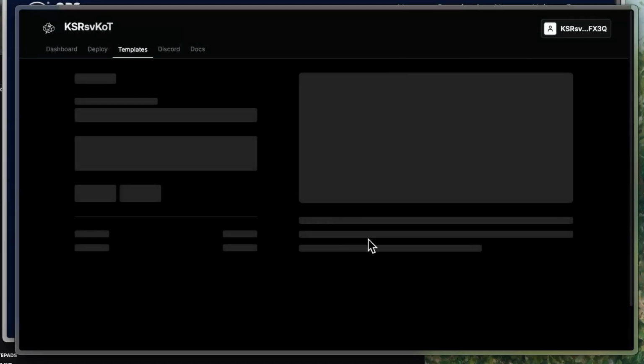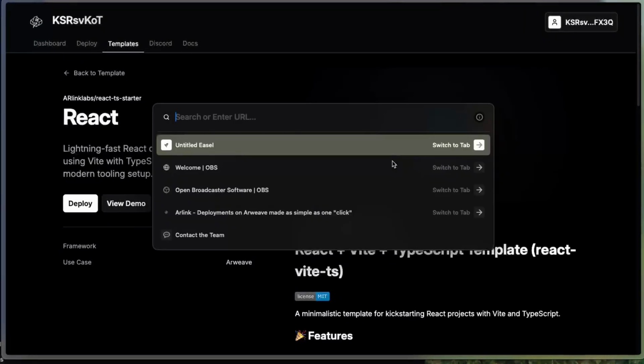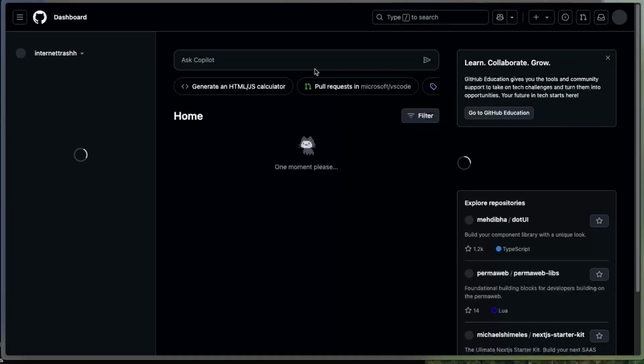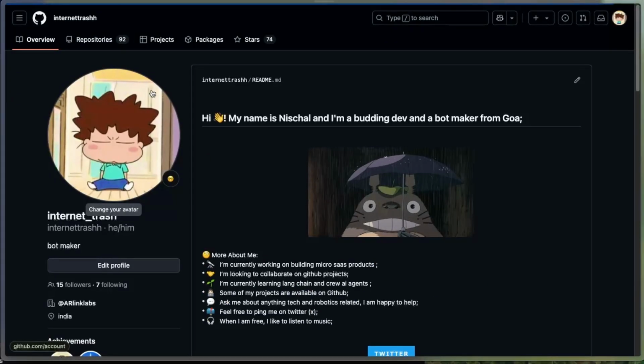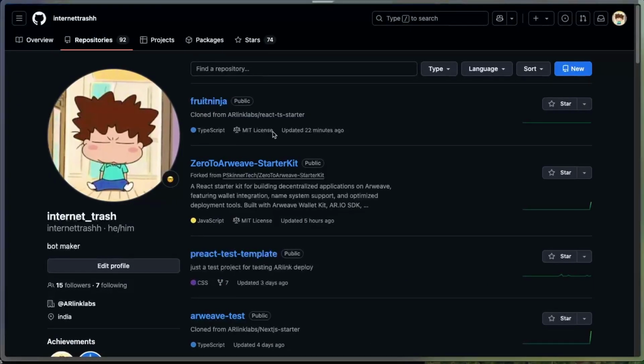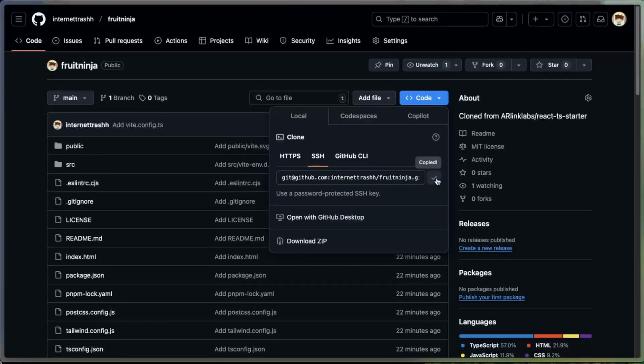So I'm going to use this template by the way. I've already gone ahead and cloned it over to my GitHub. Right now I'm going to go to my GitHub. And as you can see, I already have a starter template cloned on here. So we will start building from here. I'm going to clone this over to my local machine.